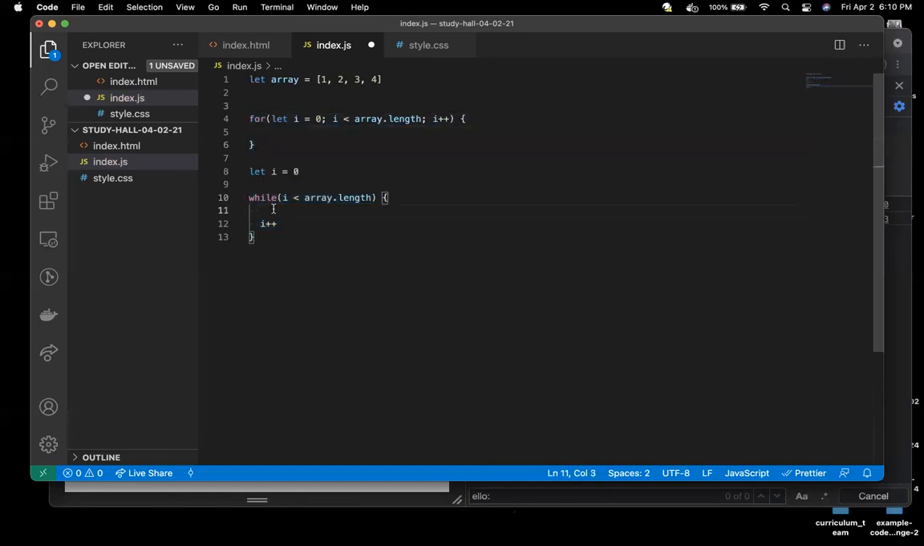The major difference between the two is that this one explicitly requires those three conditions, and the while loop doesn't, which is good and bad. It gives you more flexibility, but it also gives you the opportunity to make a very easy infinite loop. Like this will always loop forever because there's no incrementer.